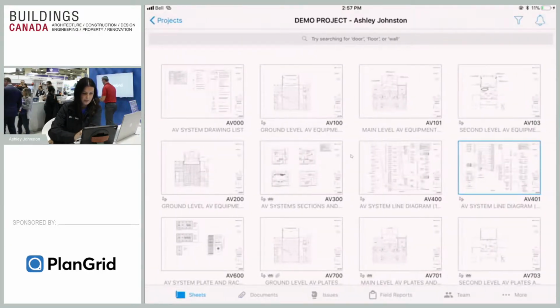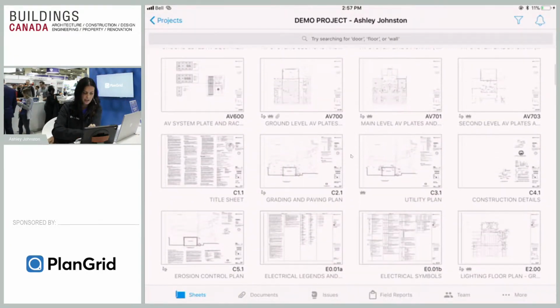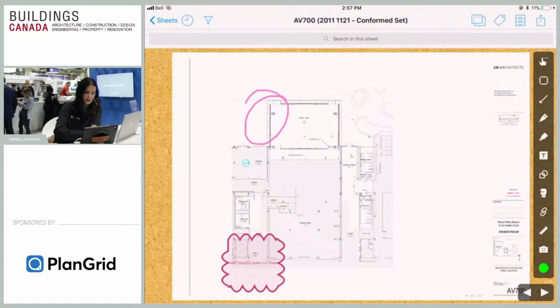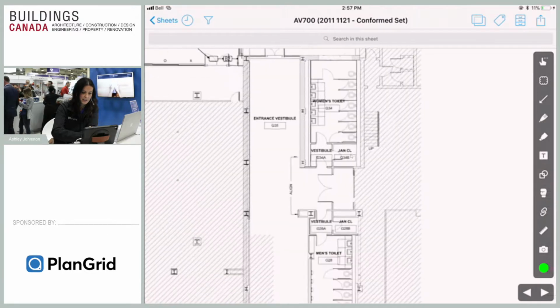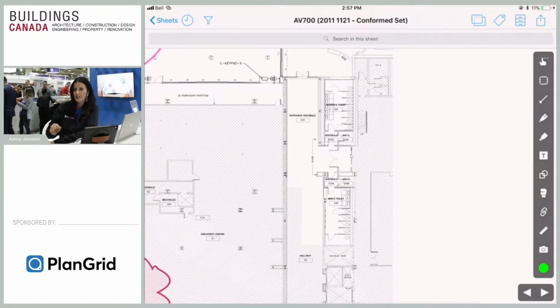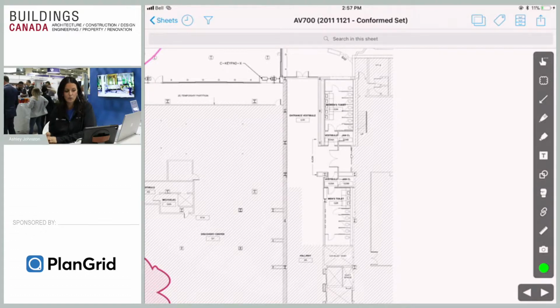So if I go into this sheet, let's find a nice clean sheet here for us, okay? So let's say I'm working on this drawing for an example. Over on the right-hand side, again, you can see I'm going to zoom in so I can see everything that I need to. On the right-hand side of PlanGrid, you're going to see your annotation toolbar.